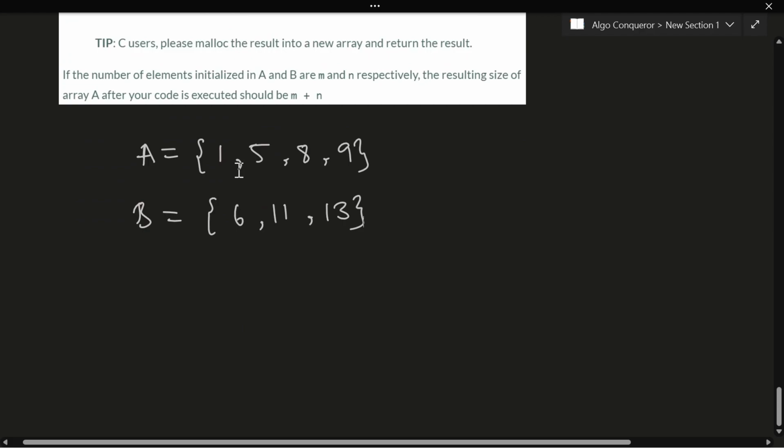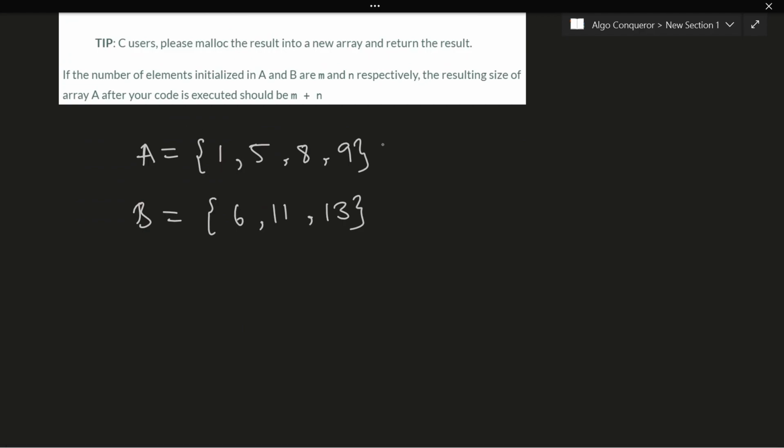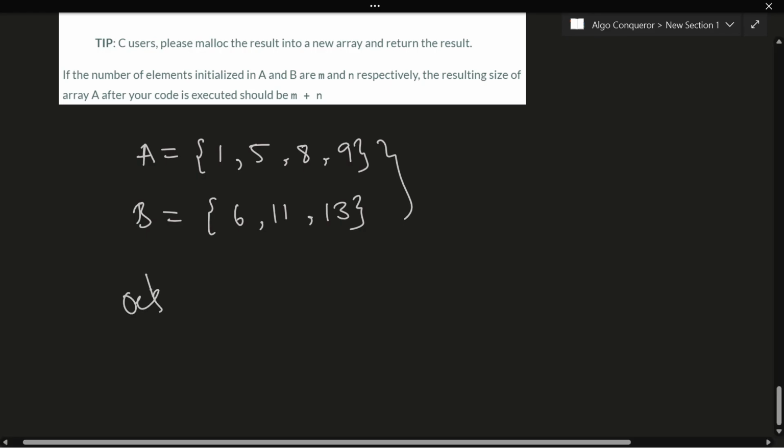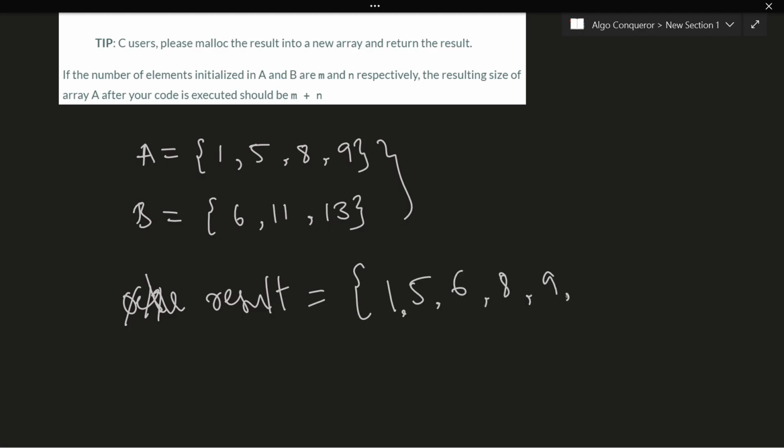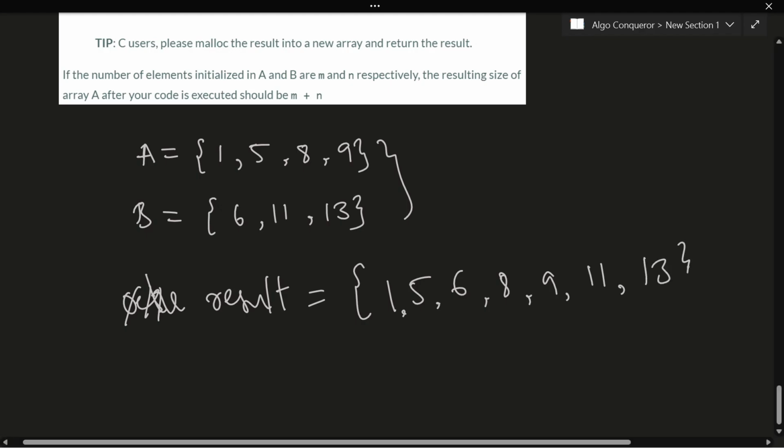Let's say we are given these two arrays and what we have to return is, sorry for that, the result would be 1, 5, 6, 8, 9, 11, 13. This will be the result, merging the given two arrays and forming a single sorted array.